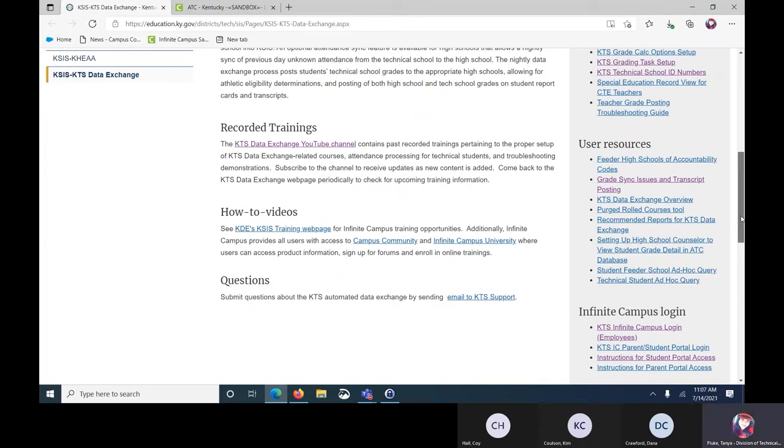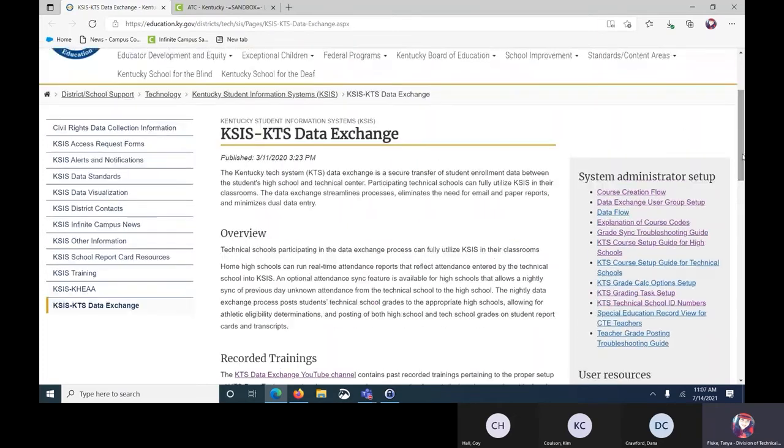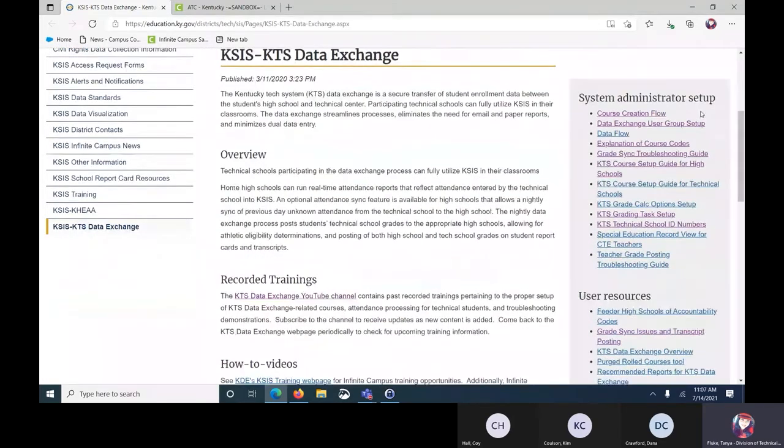Going back up the page on the right-hand side, we're going to start under the System Administrator Setup heading. Since this session is specifically for brand new technical school principals, I'm going to go through each of these documents carefully. The first document I'm going to show is the data flow document.